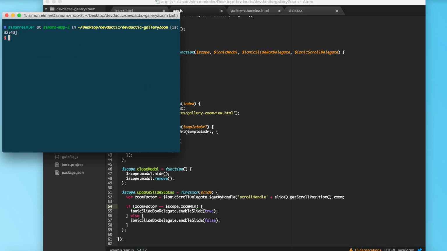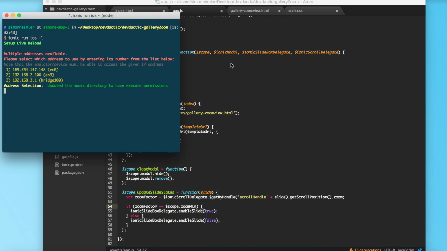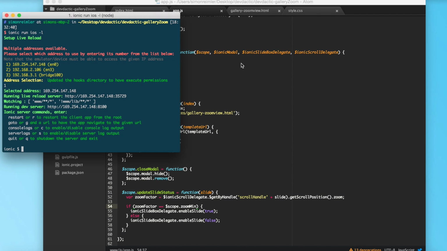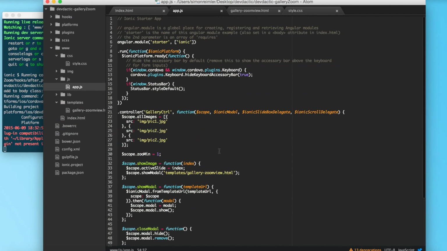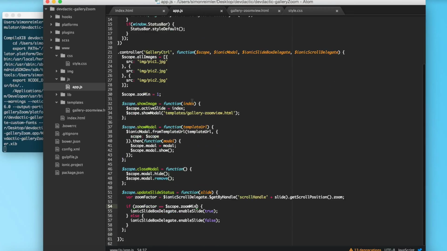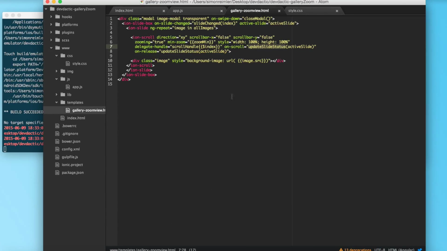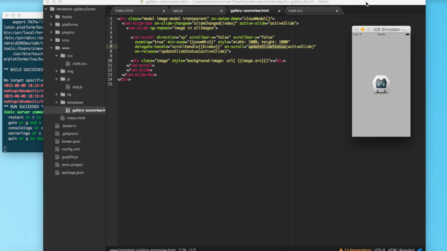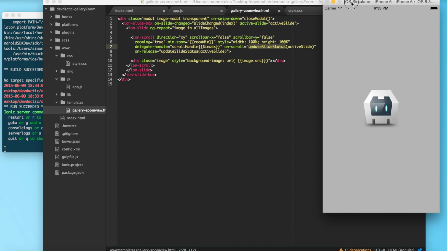Okay, so let's try. I will use live reload maybe. Okay, whatever. And hopefully everything's working at this point. So if you have any questions on how to use those delegate methods or why we are using exactly what we're doing, just let me know. Leave me a comment or post to my blog, and I will try to find a solution for your problem.